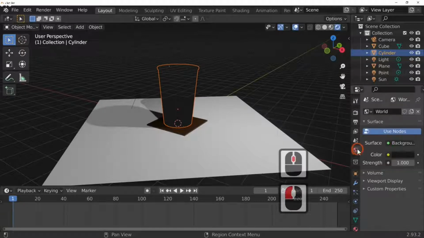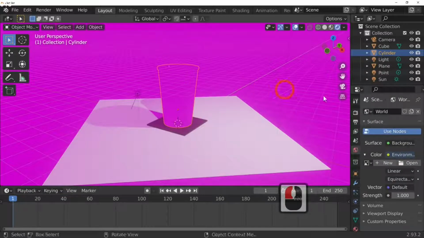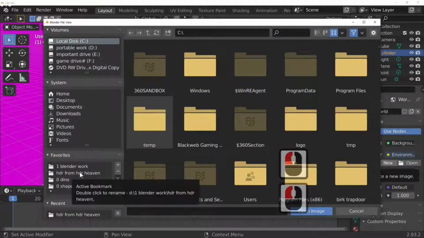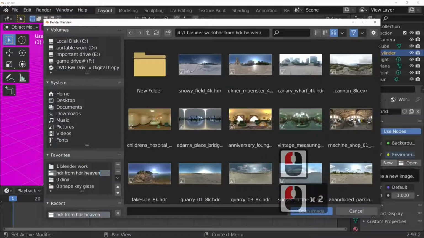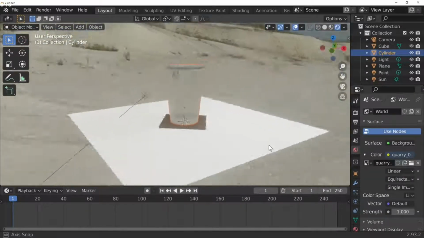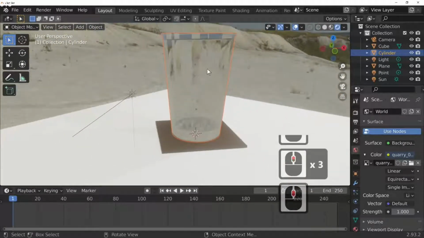Adding an HDRI at this point will make this a lot more visible, and these can be got from HDR Haven. So if I add in an environment texture and open it where mine are, I save mine in HDR Haven, and if I say add the quarry scene to it, wait a couple of seconds, as you can see our rough glass is just about there.